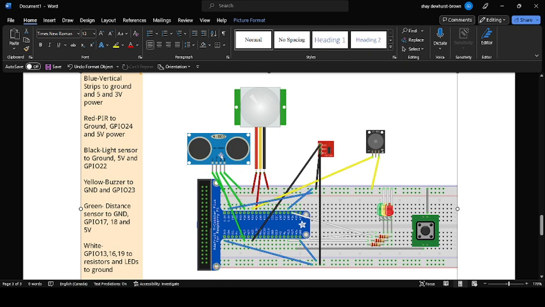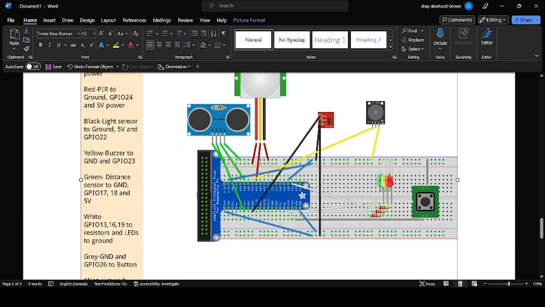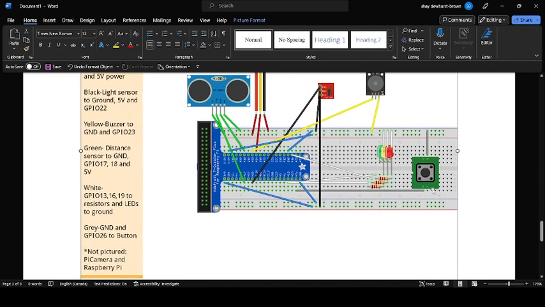The green is our distance sensor, so our VCC runs down in here to our power source. Our trigger is going to come down here to our 17. Echo runs to 18, and our ground, of course, is going to run to a ground rail. Our white is our LED hookups, so that runs from GPIOs 13, 16, and 19 to resistors over here as documented. The resistors each connect to a rail that connects to the LEDs, which then connect on into a ground rail of their own.